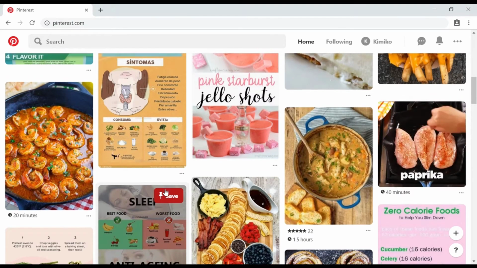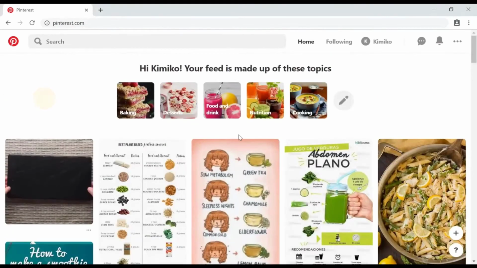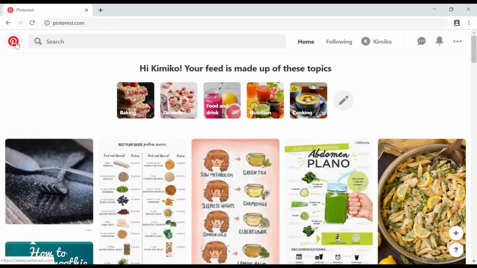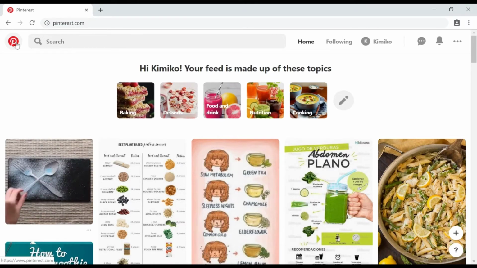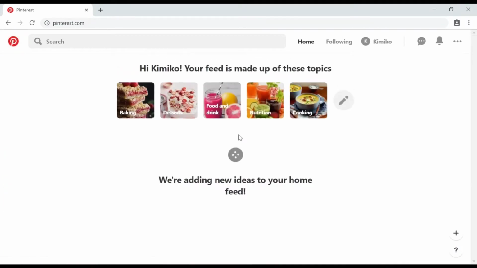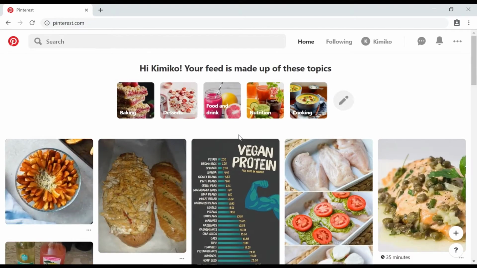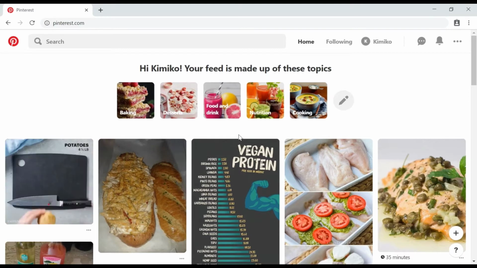Now let's talk about the top menu bar. On the left is the Pinterest logo. You can click this whenever you want to go back to the Pinterest homepage. Once you click this, the homepage will refresh to give you a new set of pins.